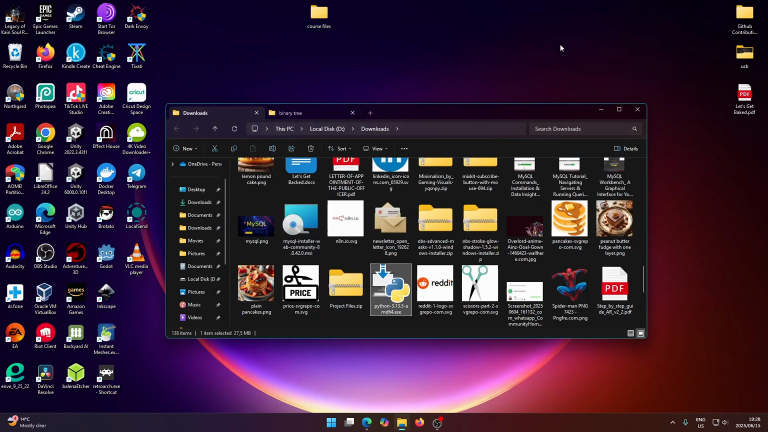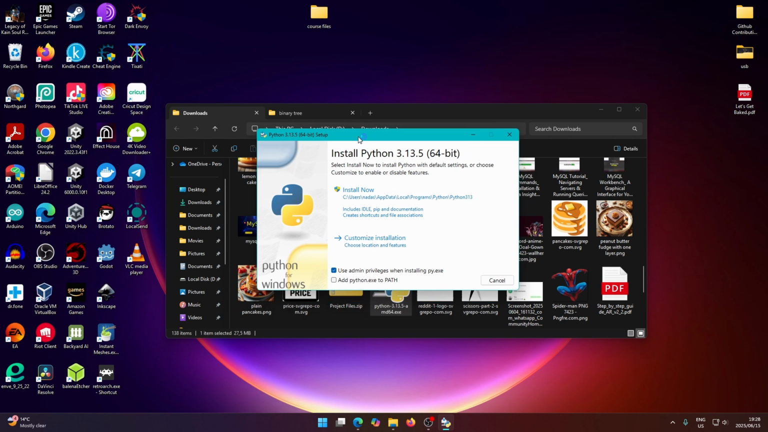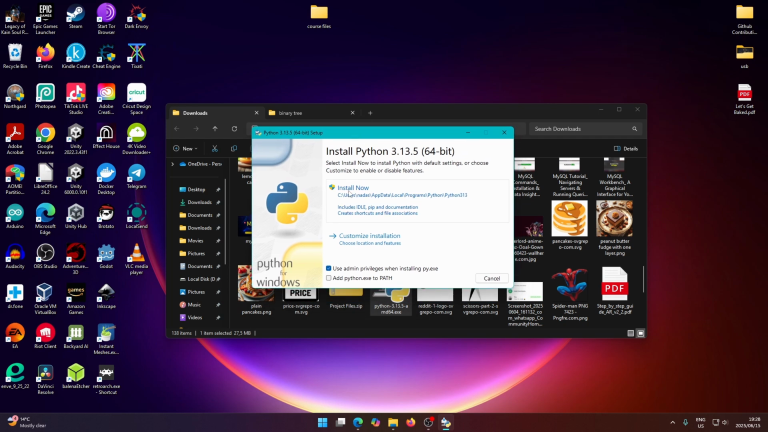Now once you're done downloading that, you should have the installer file here, so you want to double click on it, and then you should see this window here for installing Python. Now all you have to do is click install now to begin the installation, but you want to click this check mark down here, add Python to path. It's important that you have that selected. So once you select that, just hit install now and it will install it on your system.